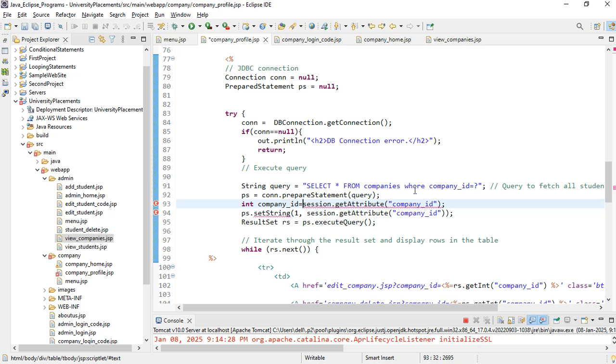So therefore I am going to write dot toString, so that it returns a string, and that string I am going to convert into an integer with Integer.parseInt of this. So whatever company ID is present in the session object is converted into a string, then that string is converted into an integer and assigned to company ID. Now I am going to write setInt of this one parameter, which is now set with this company ID.